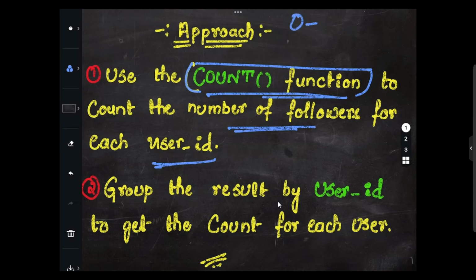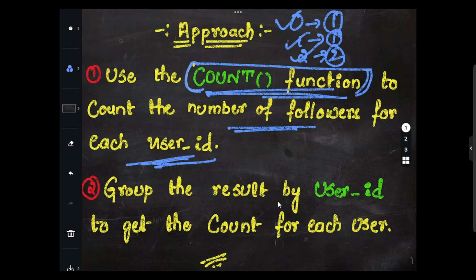In the example, for 0 we had 1, for 1 also we had 1, and for 2 we had 2 followers. So we need to count the number of followers for each ID. That is the reason we'll make use of the count function, to count the number of followers for each user ID. Just keep this in mind, this is important. So we will group the result by user ID.